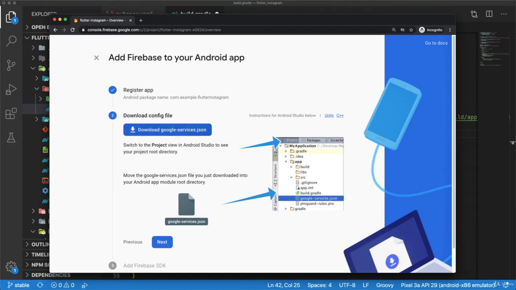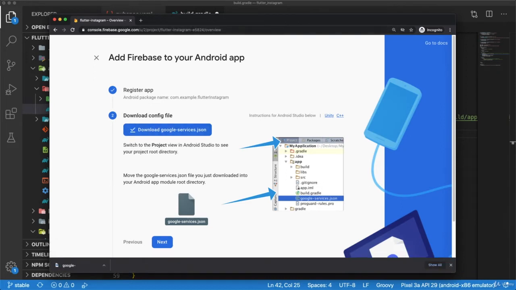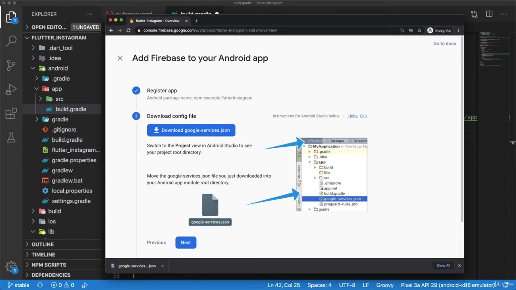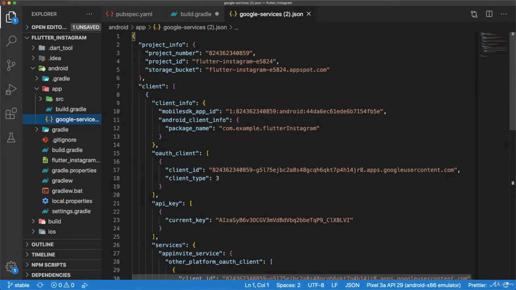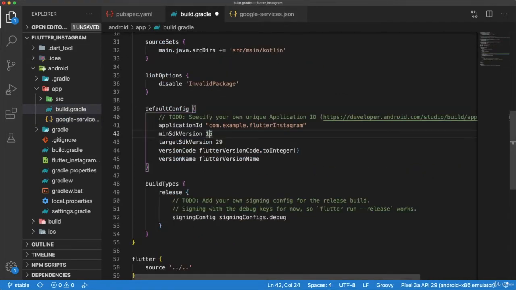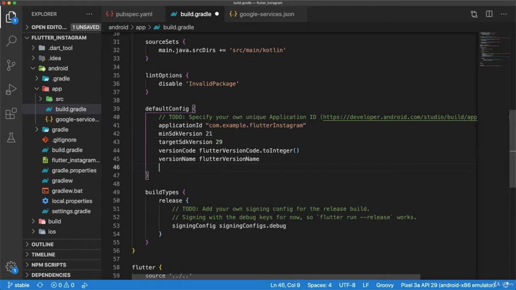Now we'll download the google-services.json. And here it's telling us to drag the google-services.json into the app folder. And we can just drag it right into here. And just like before, make sure your google-services.json has the exact naming of google-services.json. Back in our build.gradle, let's increase the minSdkVersion to 21. And then we want to add something called multiDexEnabled and set that to true. And this is necessary to run Firebase on the Android app.